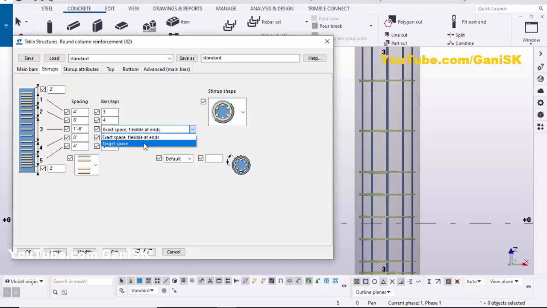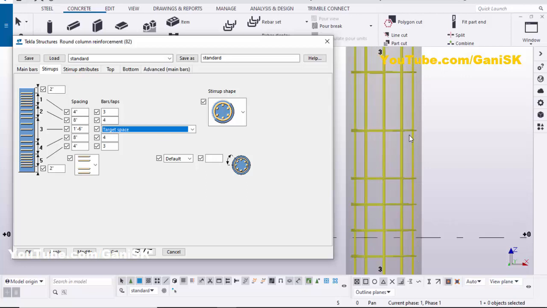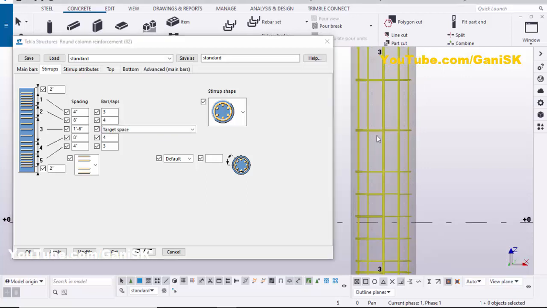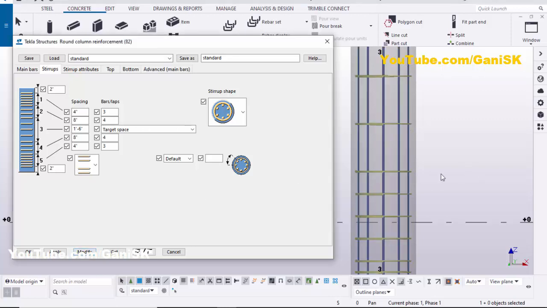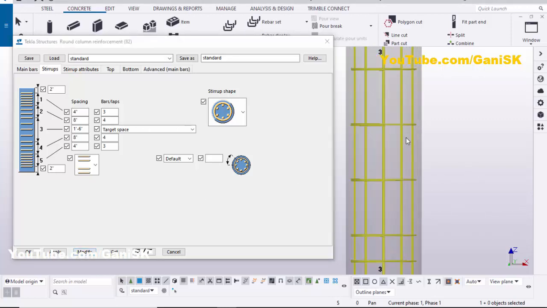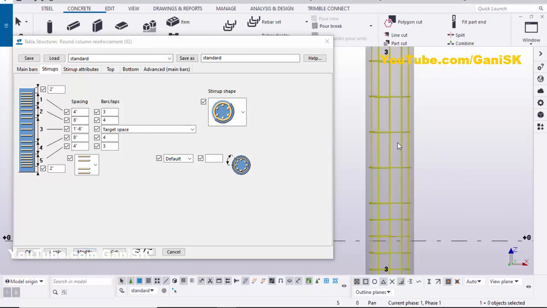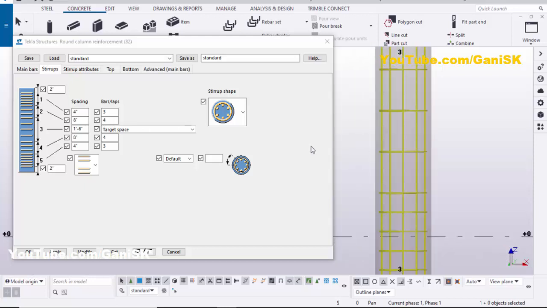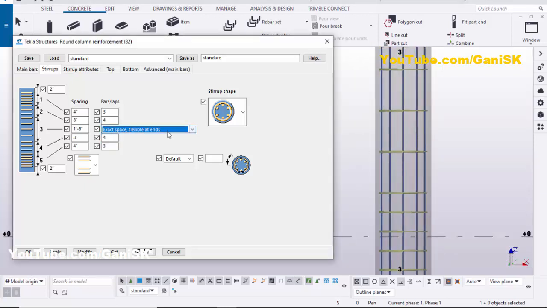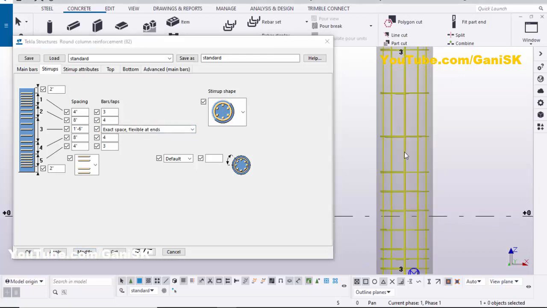If you are using this target space, it means approximately equal spacing for all the stirrups. For example, we are going to use this target space and select it and click on modify to see the result. You can see now you will get the approximate spacing of nearly 1 foot 6 inches from this option. You can use any option from this. For example, we are going to use this exit space and click on modify like that.